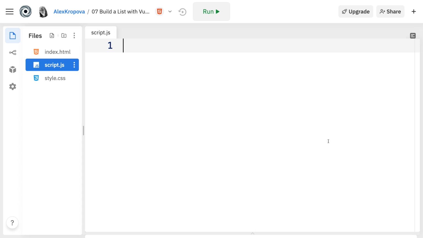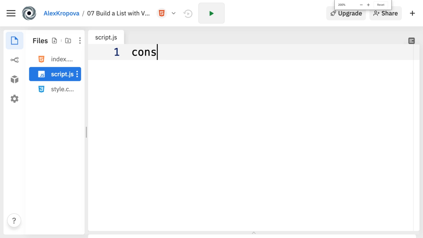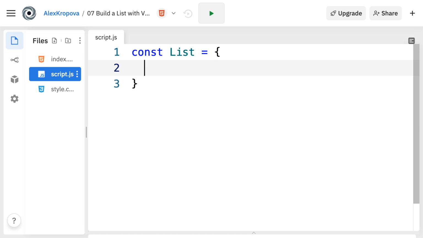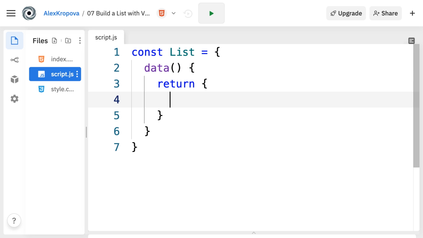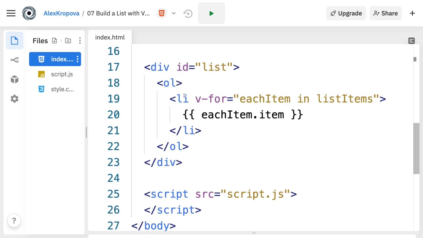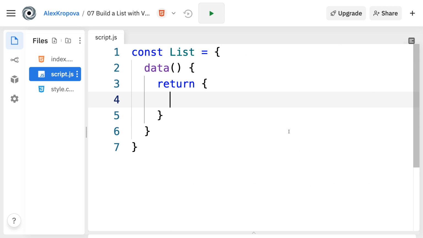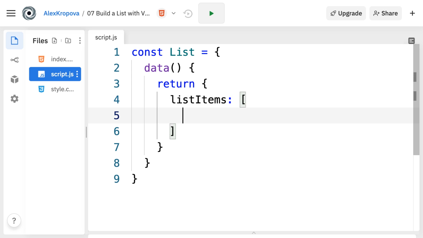Here we have an empty JavaScript file, and let's make a constant called list, a Vue constant. And for the data, we are going to return our list. Now, what did we call the list? Well, we go back to index.html and we called it listItems. So we're going to use that same variable name and we're going to make an array. The array is going to have a list of items.